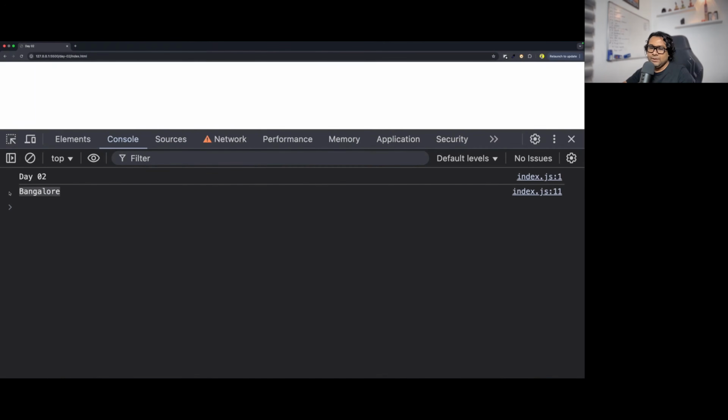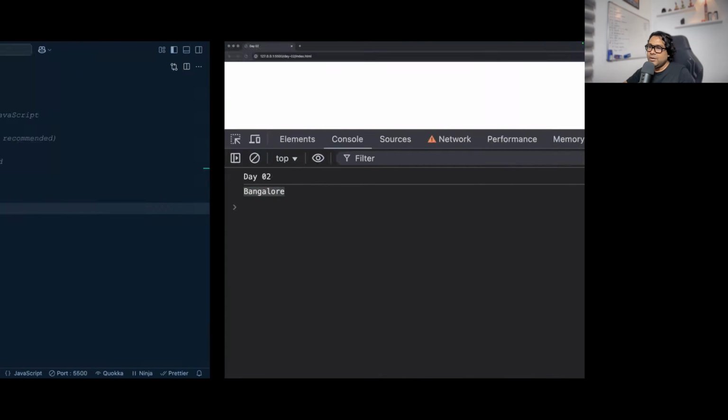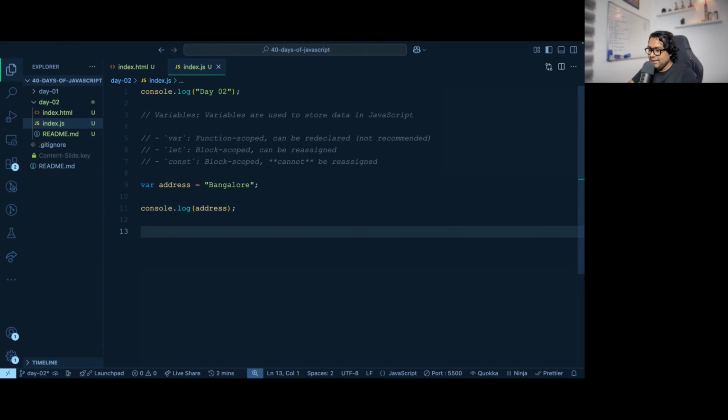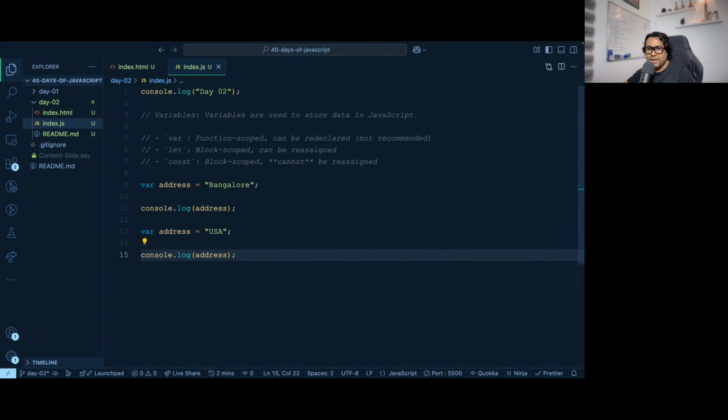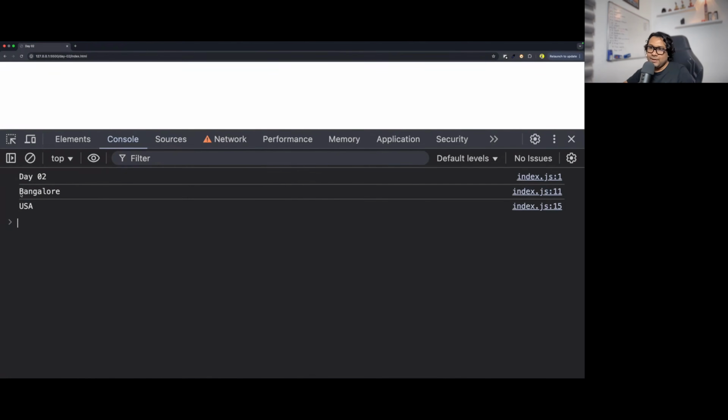I can see it over here. It is printing Bangalore. Fair enough. Now after this, I can again do var address equals USA. And if I copy this console.log, paste it over here, and go to the browser now, it says Bangalore and then says USA. So it is printing both. There is no error in the program.